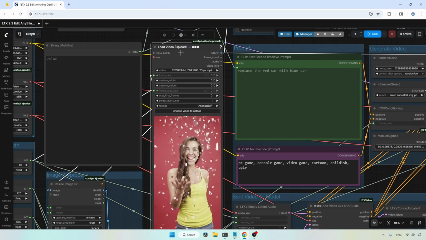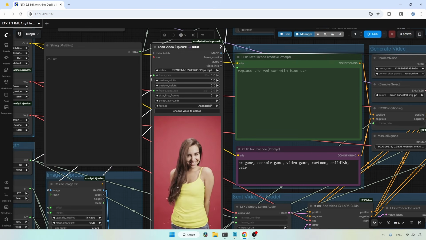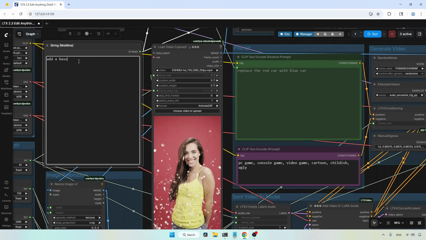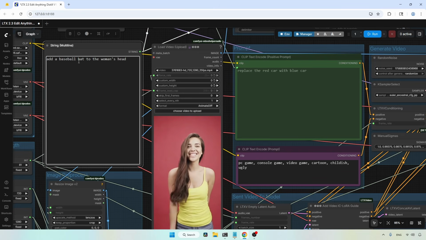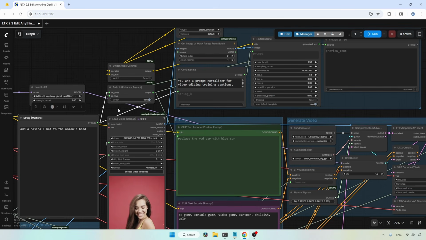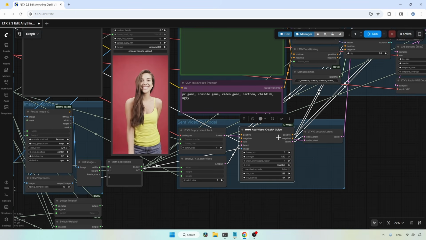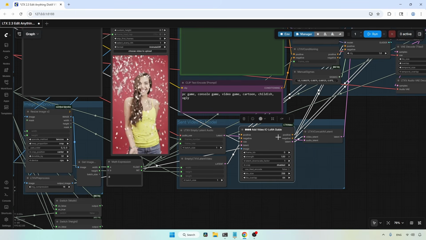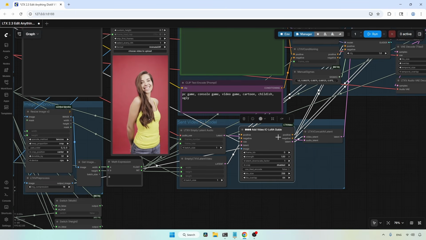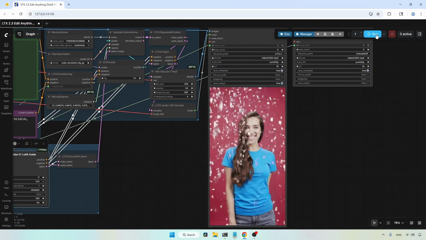Here's what I'm going to do with the video. I'm going to put a baseball hat on her head. Let's type the prompt, add a baseball hat to the woman's head. Also, we will be using the prompt enhancing feature as well. To send the video to the model, we will use the Add Video IC Lora Guide node, or you can also use LTXV Add Guide Advanced node. Now, let's run the workflow and see the result.